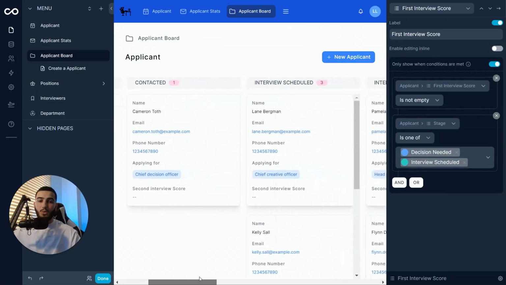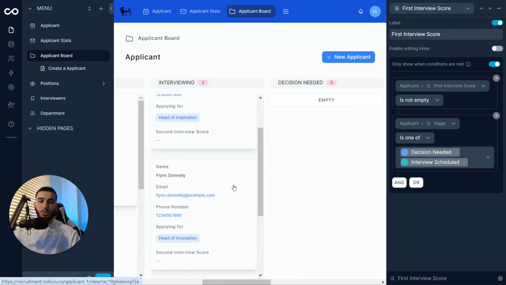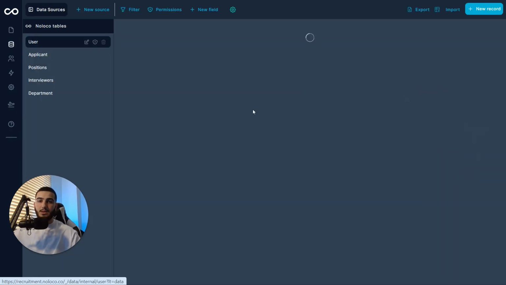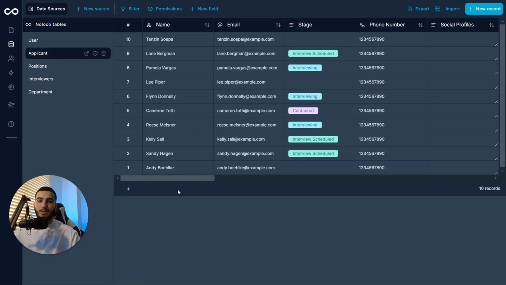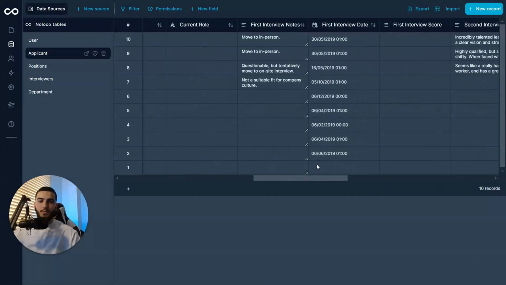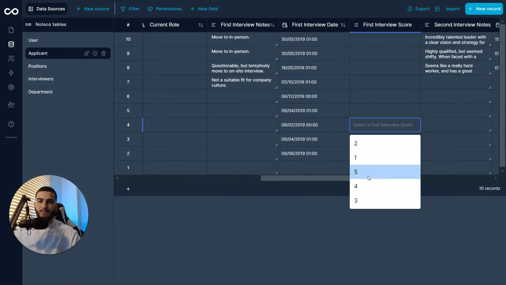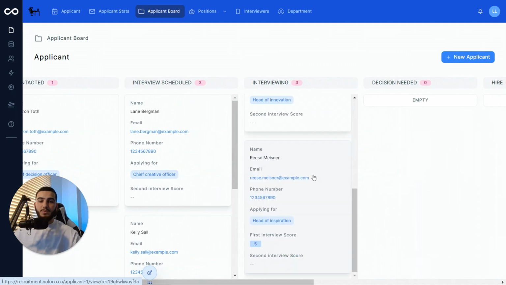Now, if you go all the way here, we can't see any first interview scores. But if you go back to our data and we choose someone that's actually within those stages on the applicant side of things, so we'll choose Reese, number 4. We'll just give him a score, let's say 5. Now, if you go back to Reese and we scroll all the way here, within the interviewing stage, Reese actually has that first interview score. So once again, just a more complicated example of the conditional fields you can show.